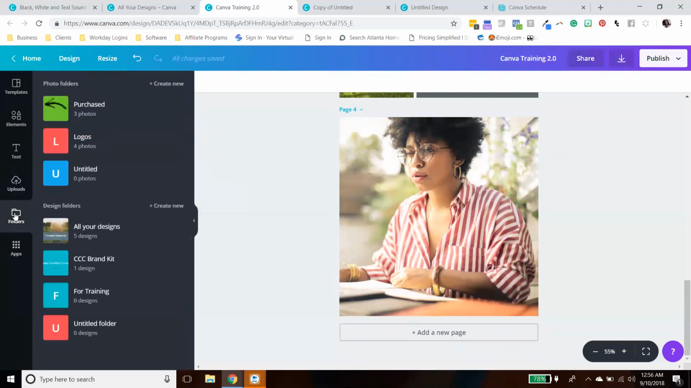And these folders are awesome because you can actually create folders for your work and also your images now, which is really huge. So you can have folders for your clients or folders for certain images or certain things that you're doing, and you would just create a new folder. So these are your photo folders and these are your design folders.